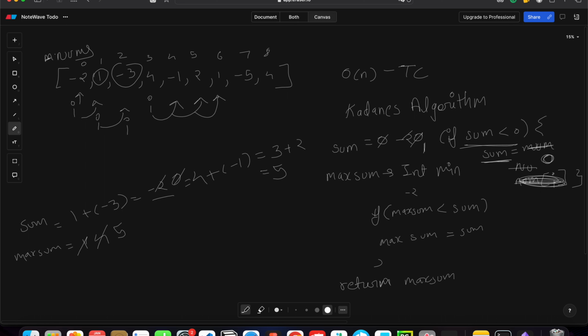Now we'll move to the next index, 1, so we'll add 1. So sum is now 6. We'll update this as it is greater, so we'll update to 6. Now we will move to the next element, which is minus 5. We will do minus 5. It will be 1, right? We won't be updating max sum.